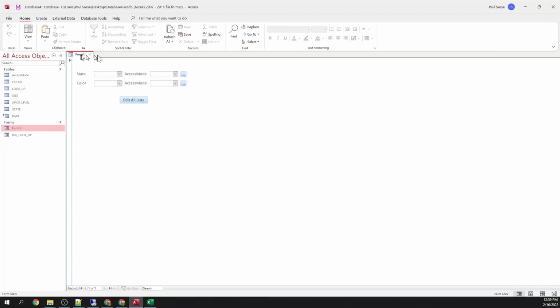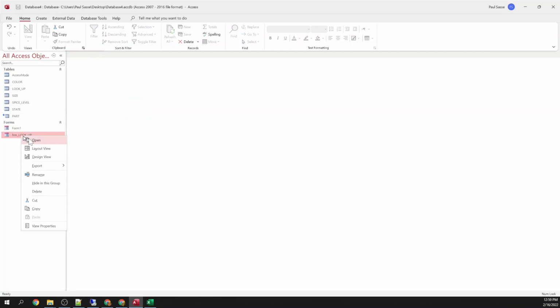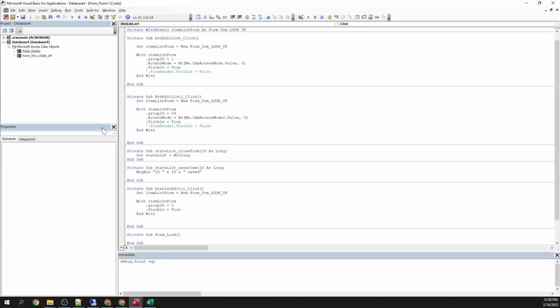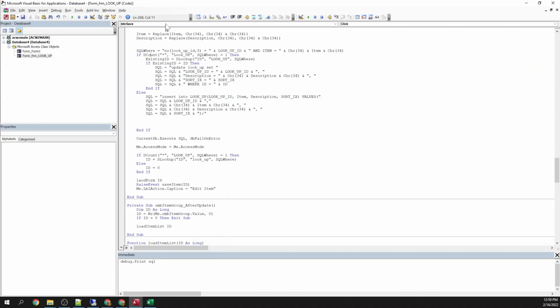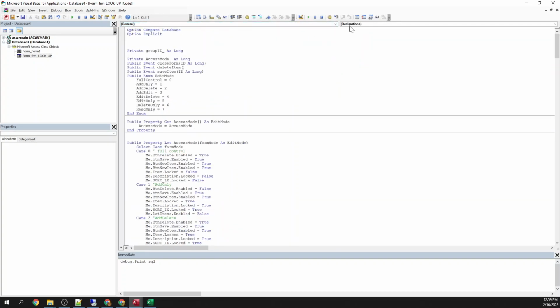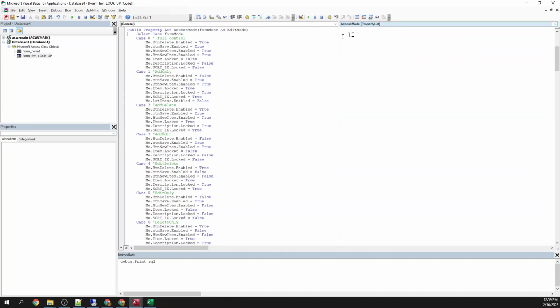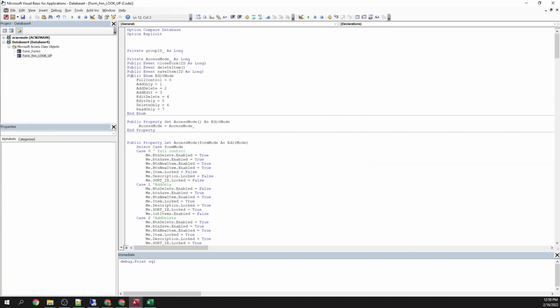And there's different ways that I can open this form. Let me show you. I didn't show you that. So this is the code for the form. We've got different properties that I have added to this form and different methods. So the biggest one is access mode. Okay, at the top here I've got a public enum. So edit mode, full control is 0, add only is 1, add and delete is 2, add and edit is 3, edit and delete is 4, edit only is 5, delete only is 6, and completely read only is 7.